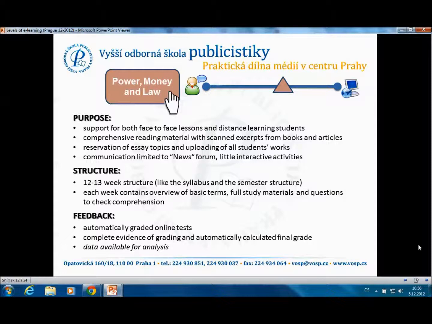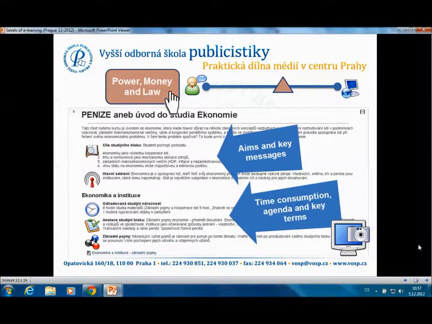What's important, I use online tests that are automatically graded as well, and data from these tests are available for further analysis. I will show that shortly. As you can see, the window itself is simply a study text with pictures and items to be downloaded. The course is built up right from the beginning.